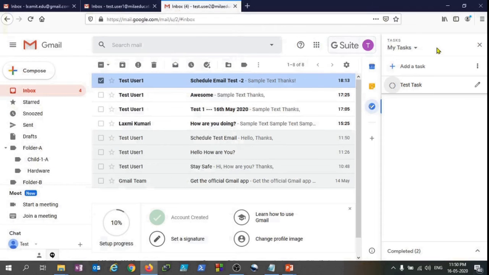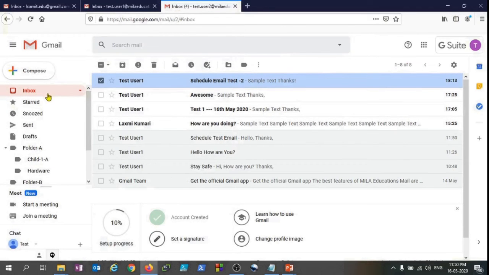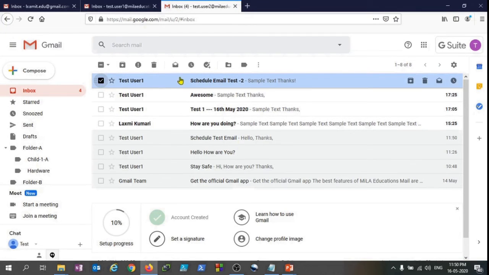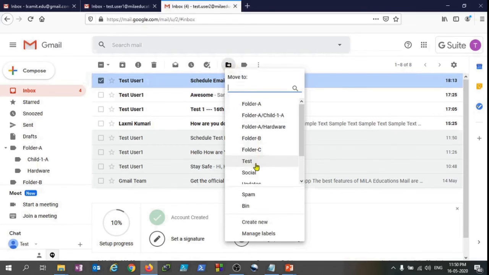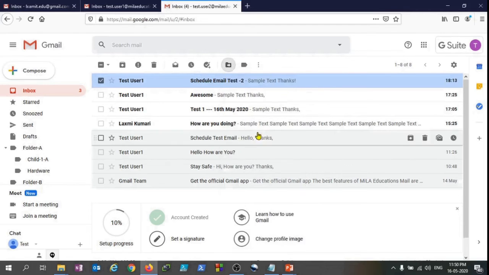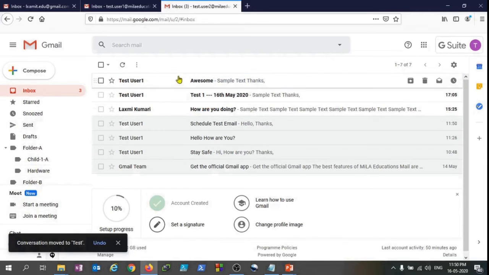Open up your email, and to move any email manually to any desired folder, just select the email and go to the move icon here and select the folder you wish to move this email to, and then this email will be moved to that folder. So this is how the manual move works if you want to move any email to any desired folder. But we have some cool feature with Gmail, and we can automate this work.